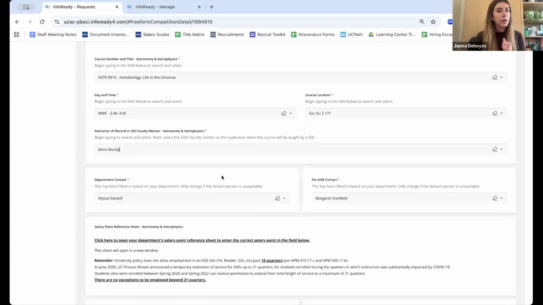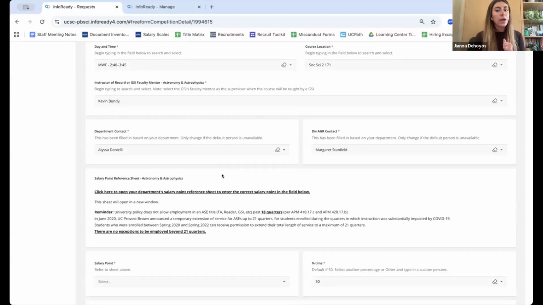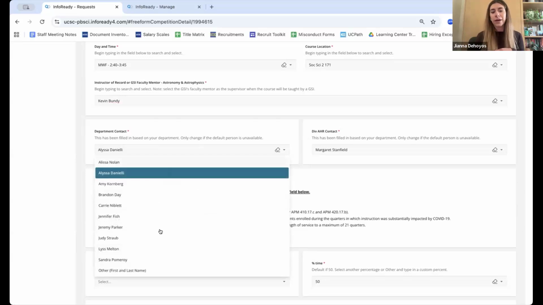And then I'm going to select an instructor. The department and division, again, these are all based off of that original department field. So those are automatically pre-filled. But if for some reason, say Alyssa isn't the department contact for the quarter, they also have the rest of the graduate advisors in the list in case someone's covering for one another, or other if they need to type it in.